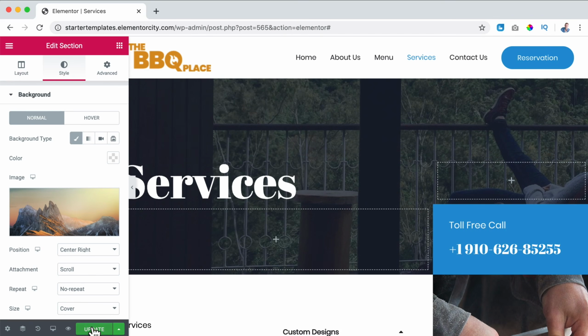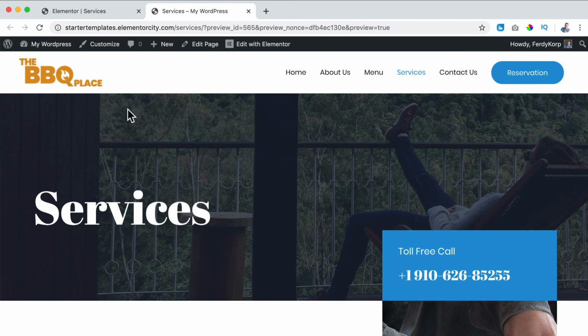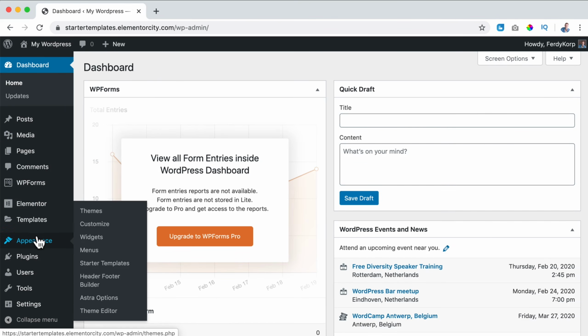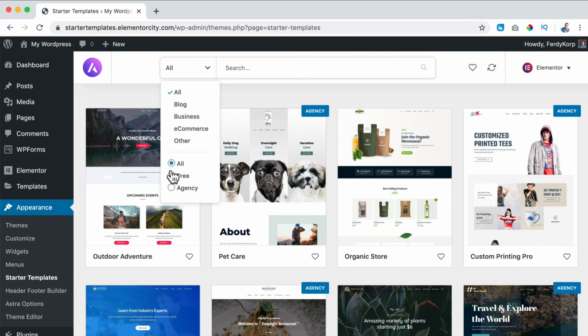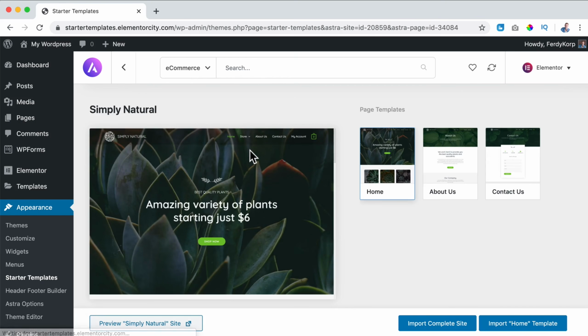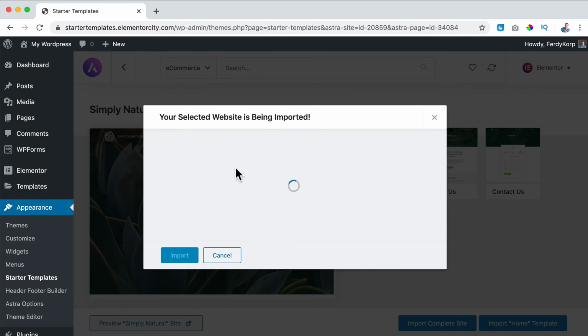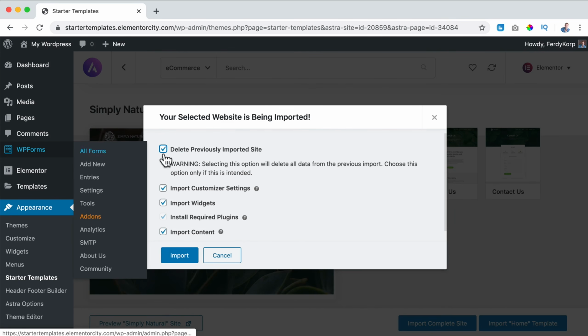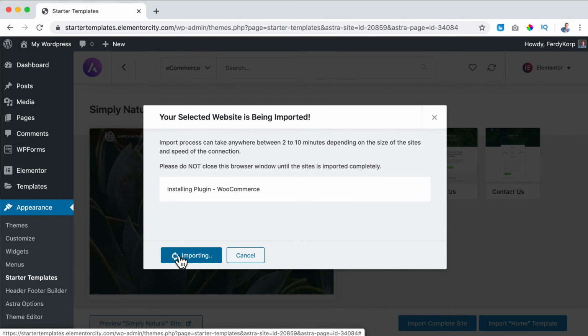So, update. And if you think, you know what, I want to change everything, start over again, click on the eye, go to the backend, I close this, then go to appearance, starter templates, and then I want to have a free e-commerce website. This one. And I say, you know what, I start from scratch, import a complete site. Then over here, I can say delete the previous imported site. It will be removed completely. Also the plugins that come with it. I click on import.